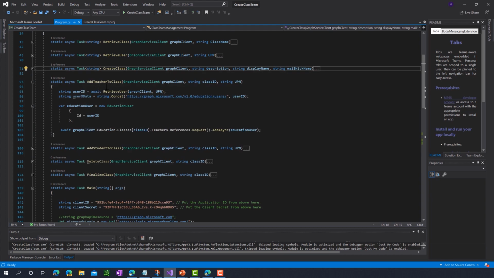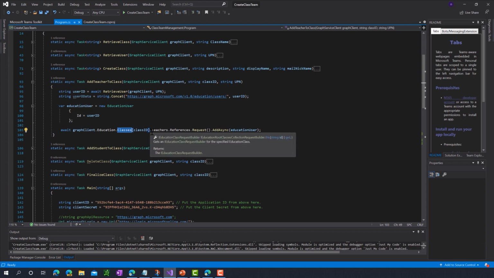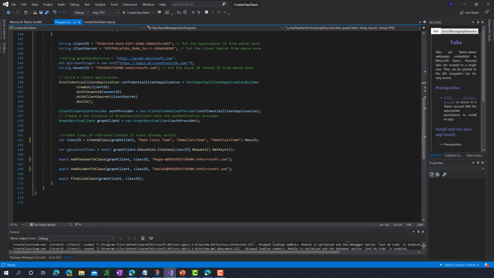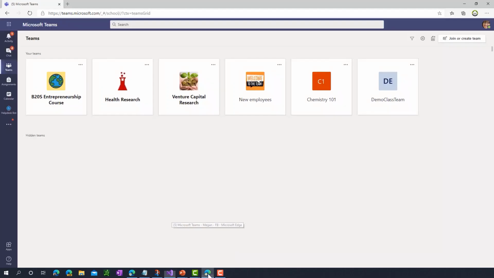If we take a look, for example, at adding a teacher to that class, it's very similar. So again, have the graph client, education, classes. This is the class ID of the one that we just created, the teachers, and then again, we're going to request and add one. Very easy to do, right? And so when we run this, what is going to happen is, you see here, I've added a teacher, Megan, and I've added a student, Adele. So let me log in as Megan real quick.